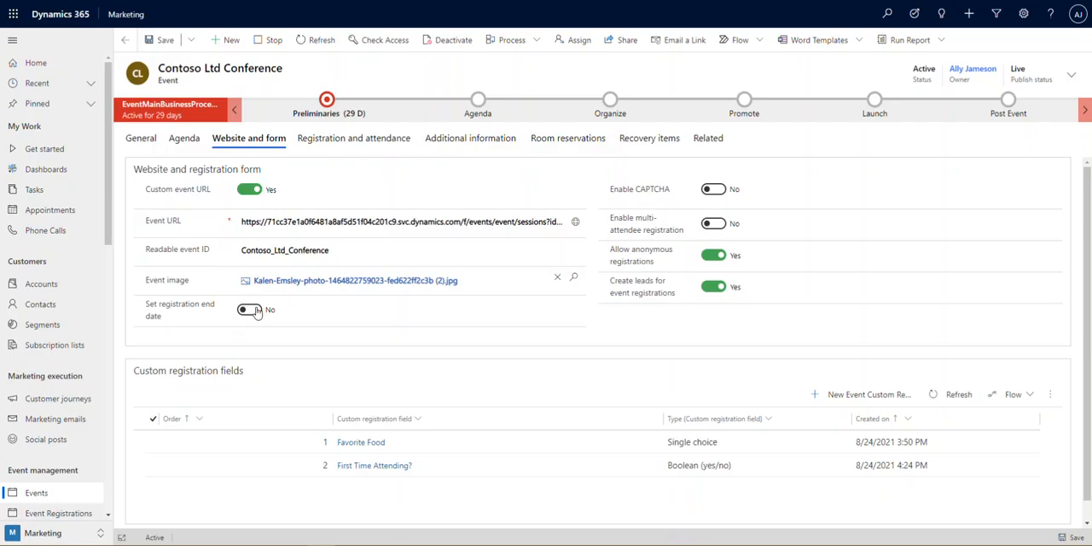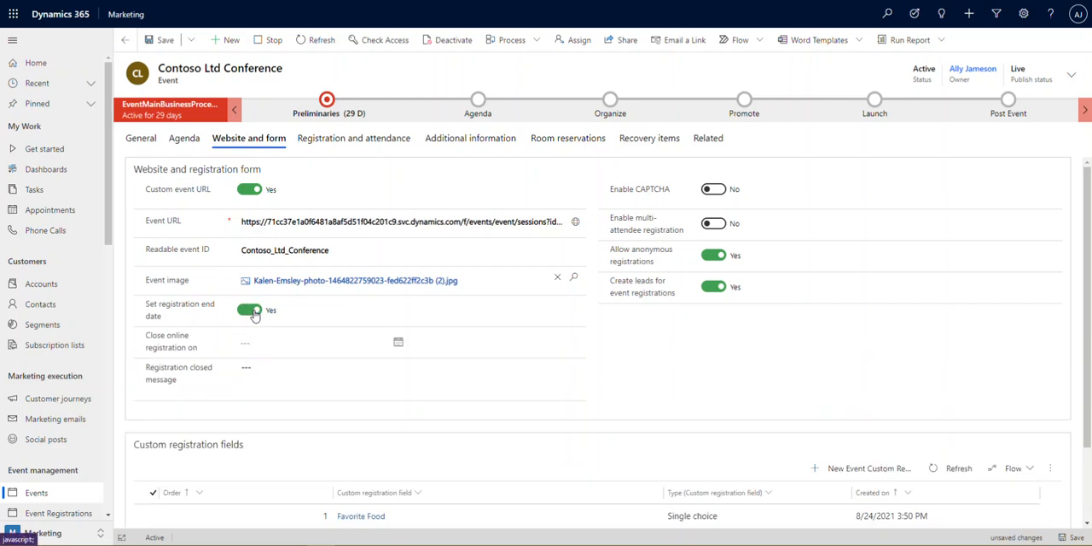We could also set our registration end date. So we can toggle that on and it gives us a registration closed. And then we can actually include a message, right? So we could say, oh, we're sorry, registration for this event has closed. Please see our other events on the events page, or something along those lines. This one, we're not going to set an end date.